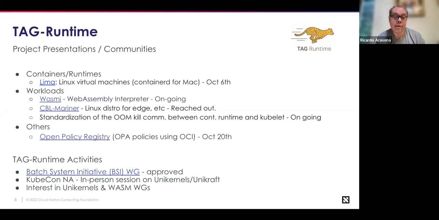There's also a discussion on standardization of the out-of-memory kill communication between the kubelet and the runtime. This is going on between the TAG Runtime mailing list and Slack channel and Kubernetes SIG Node. So hopefully we'll see more progress there. TAG Runtime is just going to be there to help out in any way. We're actually monitoring that development, and we'll be here just to help out. And maybe possibly, if there's something that fills in within a working group, we'll also help out.